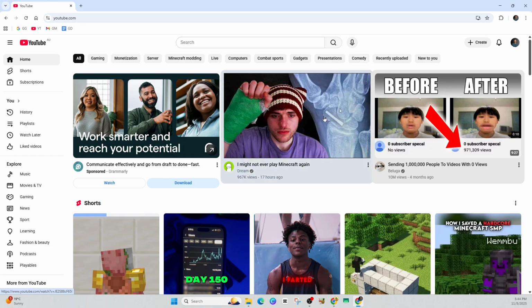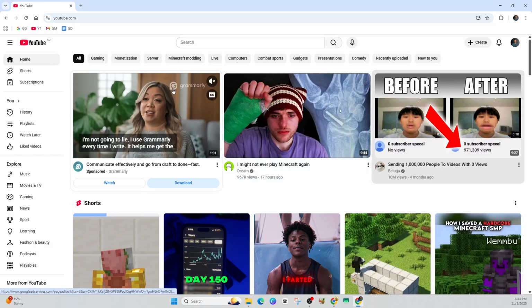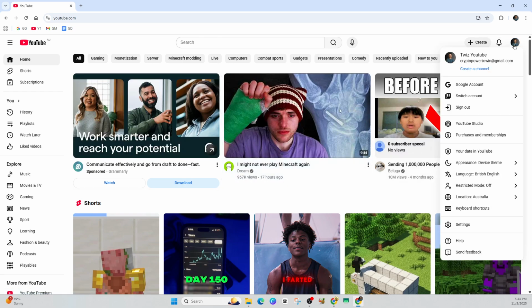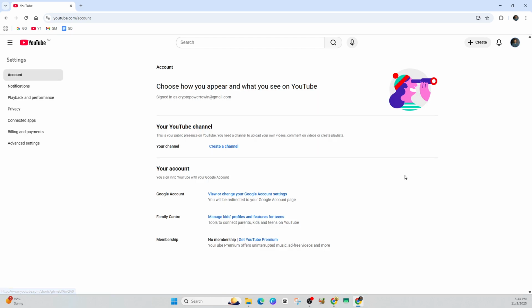Okay, the best way to do this is open up a web browser and go to youtube.com. From here, make sure to sign into your account. Once you've signed into your account, click into settings.